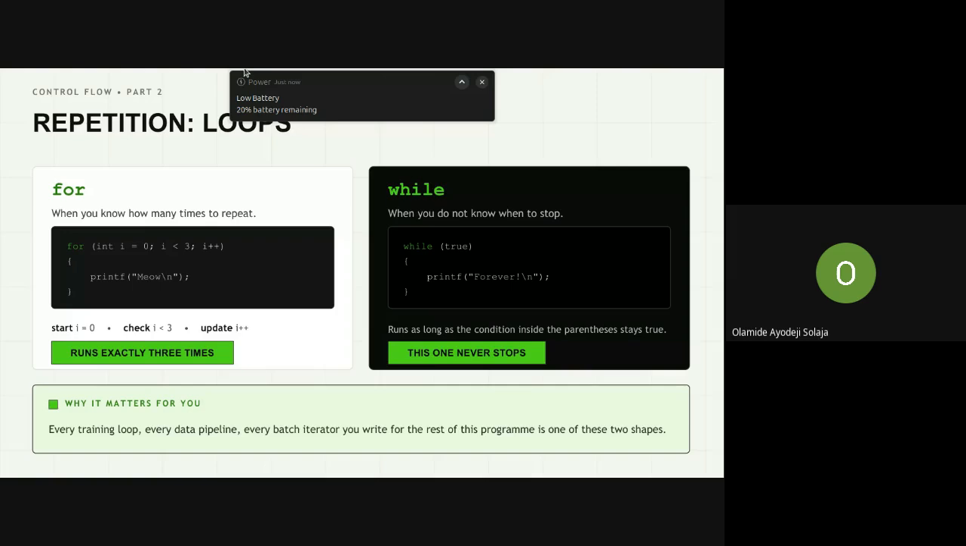So as I was saying, sometimes your code tends to run infinitely.